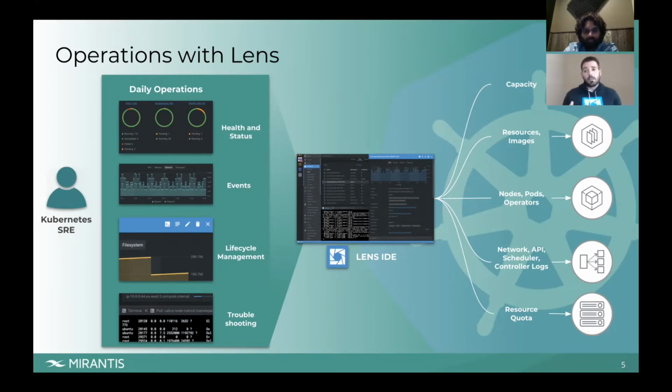Is there a pod down? Is a deployment failing? What is actually happening within that cluster? Then they can take a look, and I touch on this just a little bit, at that lifecycle management. For example, I see there's a drop in a file system, right? That's going to tell me that something is happening and I need to go investigate, right? And that's kind of where we begin leveraging Lens.